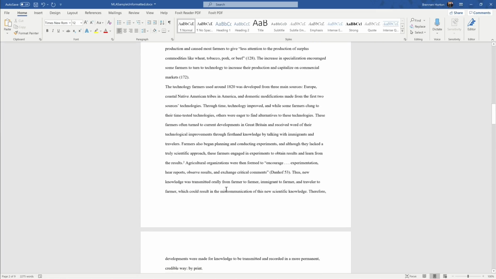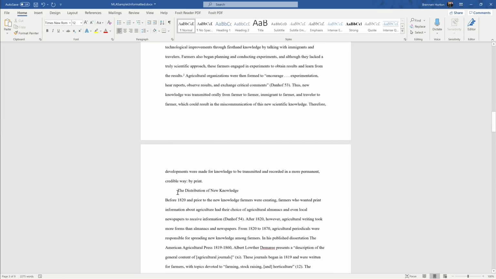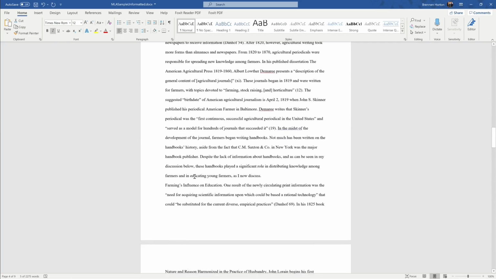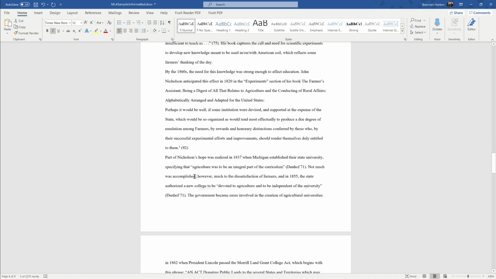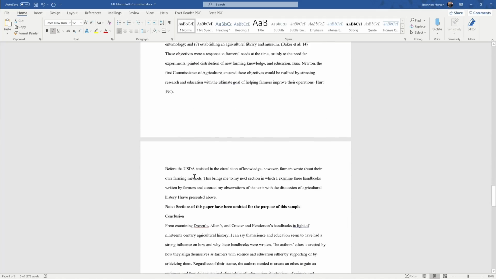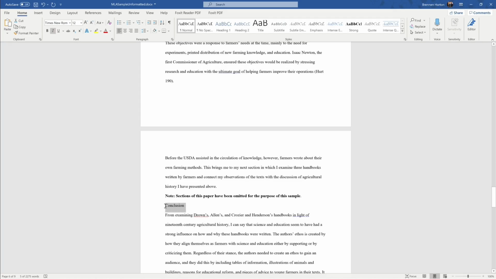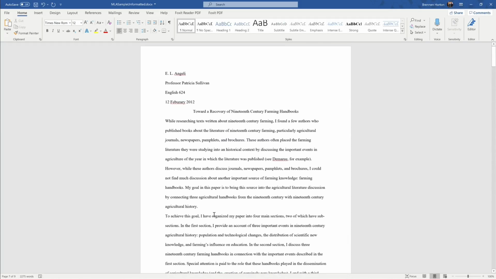And then we have one more in here as well. If I scroll down here, we have the distribution of new knowledge. If we select this, this is going to be italicized. And then if we scroll down, keep going down here near the bottom, we have conclusion. And our conclusion is going to be a section, so we'll use uppercase for that. Great. So we'll scroll back up to the top.